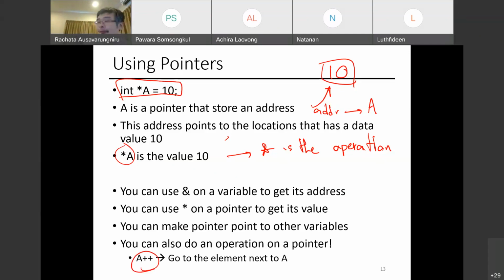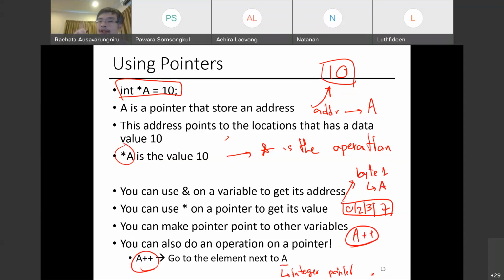A++ will go to the next element of A. Fun fact. Let's say A is an integer pointer, right? And let's assume from our example, we have the numbers 0, 2, 3, 7, and this is byte 1. And let's say this is A. If I do A plus plus, what is my address? Do I get byte 2 or do I get byte number 5? The keyword is go to the next element of A. A is an integer pointer. If I do plus plus, it will go to byte number 5 because the next element is not on byte number 2, it's on byte number 5.